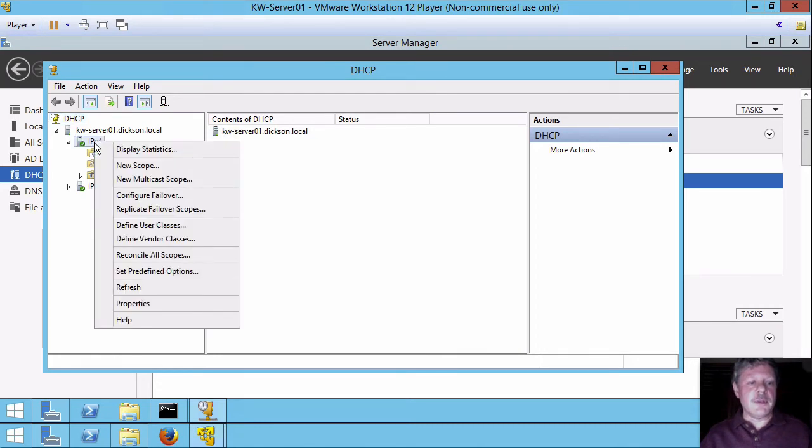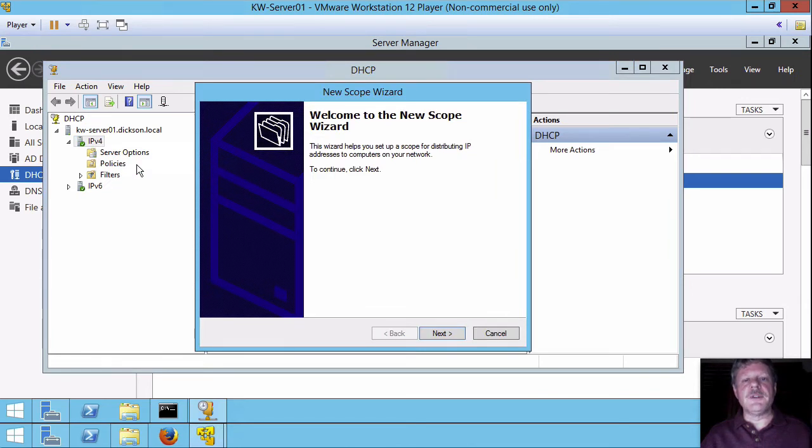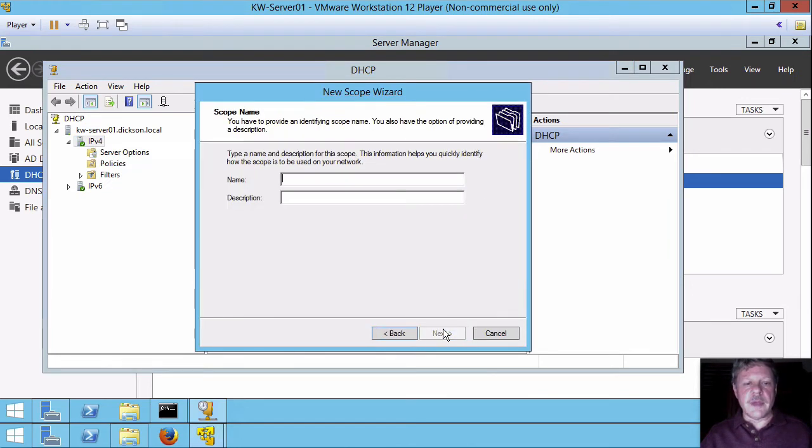I'm going to right-click on IPv4 and select the new scope option. It's going to launch the new scope wizard. Go through next. We need a name. I'm going to call this Kitchener Internal.